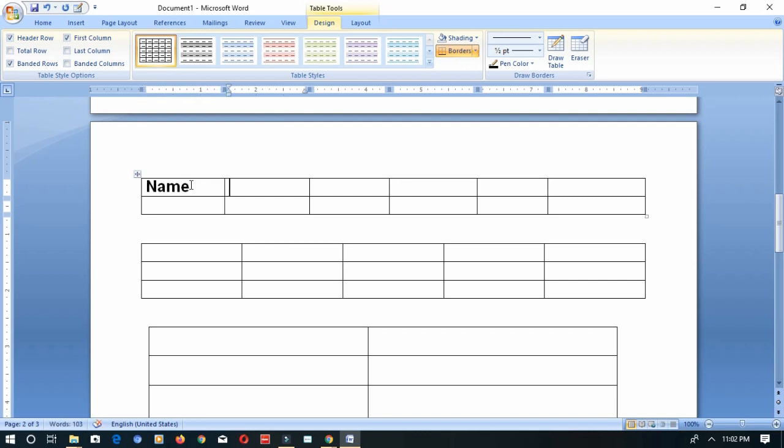Now what did I do? I pressed the tab key to move from one cell to another, that means left to right. Name, class, section. Now I wanted to go backwards. What should I do? I can do it in two different ways. One is using the arrow keys, or else there are other ways to move backwards. That is Shift plus Tab to move backwards, or you can use the arrow keys for left, right, top, bottom.